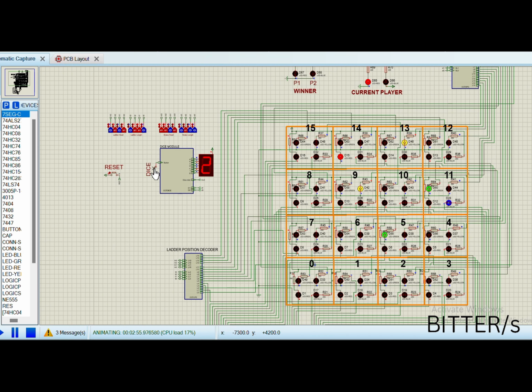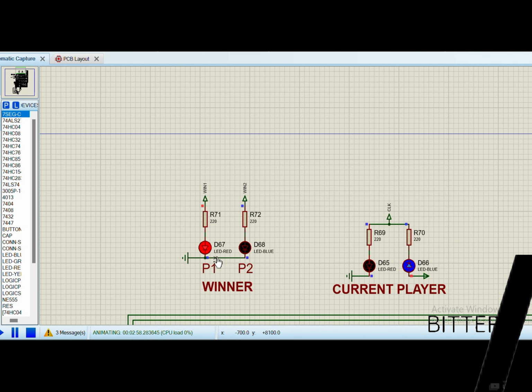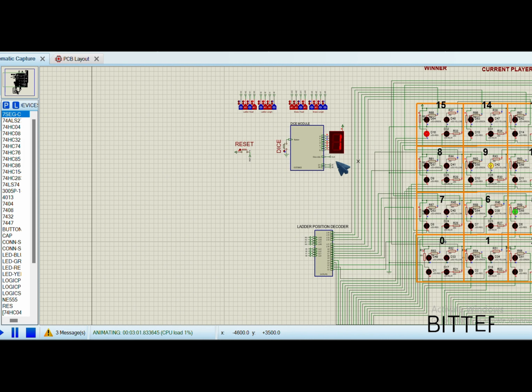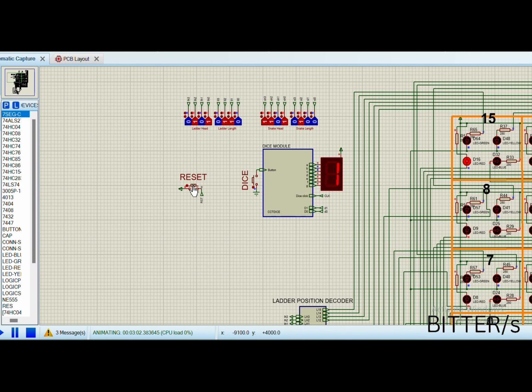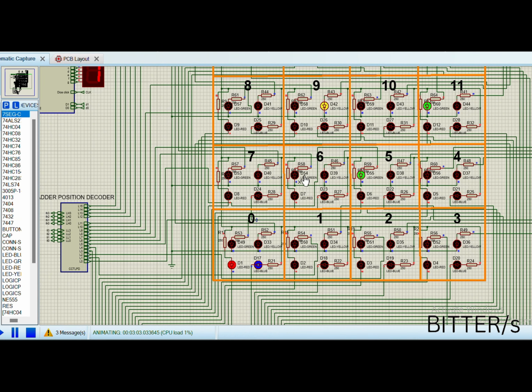So player 1 has reached the 15th mark, and as you can see at the winner module, the red LED is lit up, indicating that player 1 has won the game. Now if we push the reset button here, then everything will be reset again and the players' LEDs will be continuing from the 0 spot here.